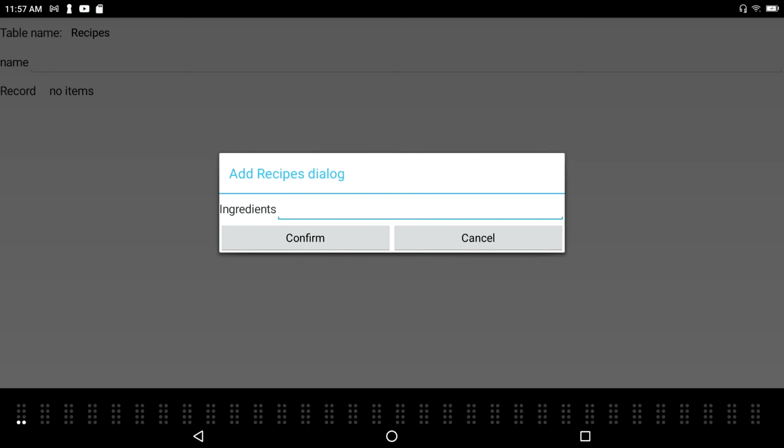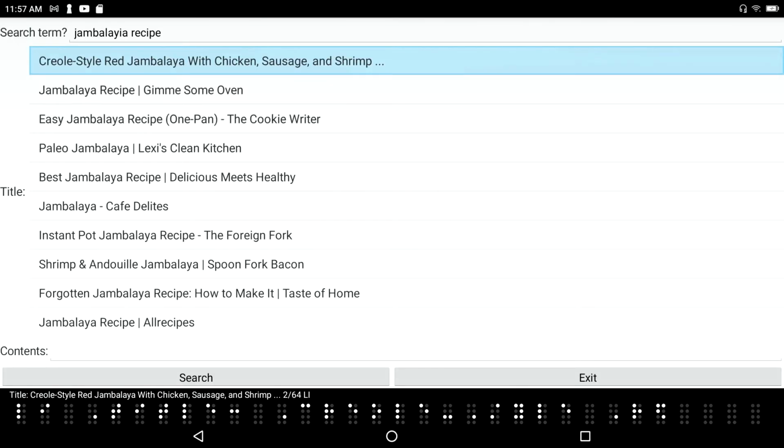All right. Now this is my ingredients. I'm going to press F2, F3 again. Task name, Google search. Title, Creole style red jambalaya with chicken, sausage, and shrimp. Then back to my browser session. Task name, web browser. Creole style red jambalaya with.